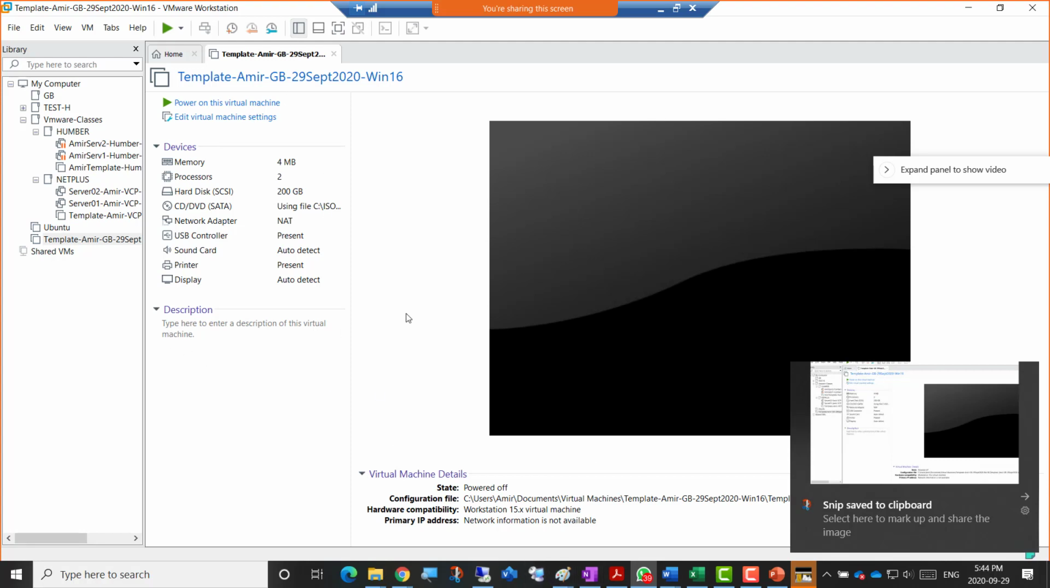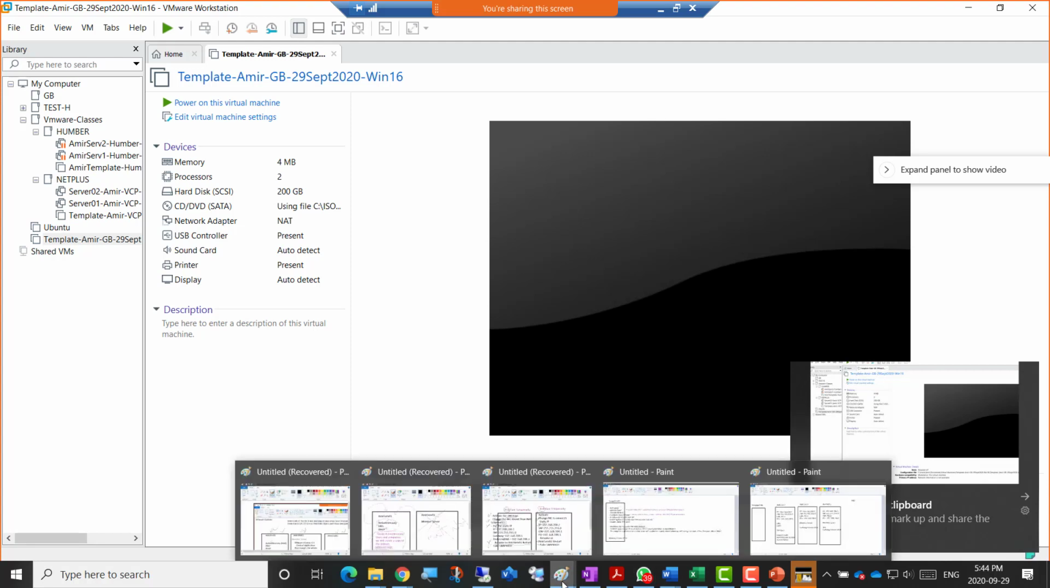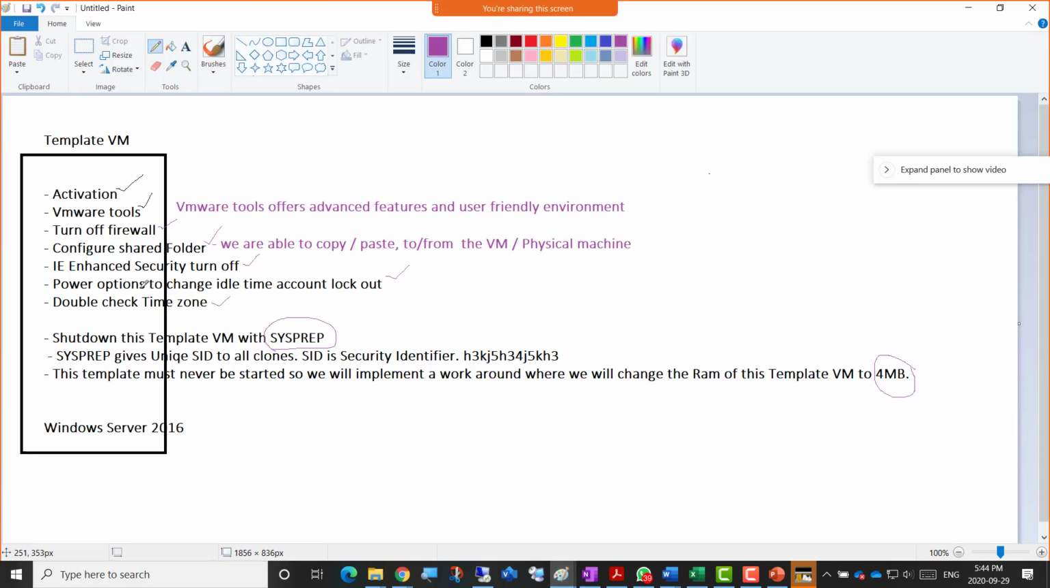Okay, so once that is done, I'll check my tasks here. Yes, the full template machine is now created. Suppose you want a template machine for some of your own labs as well. You can also make more edits here and then create a template machine and then keep on creating clones after clones for any of your own labs.